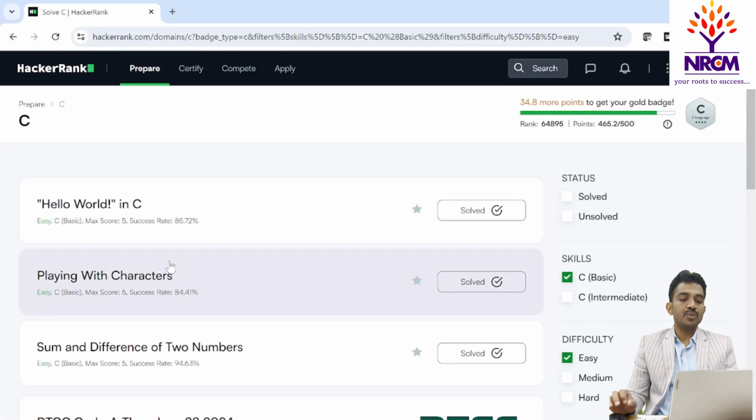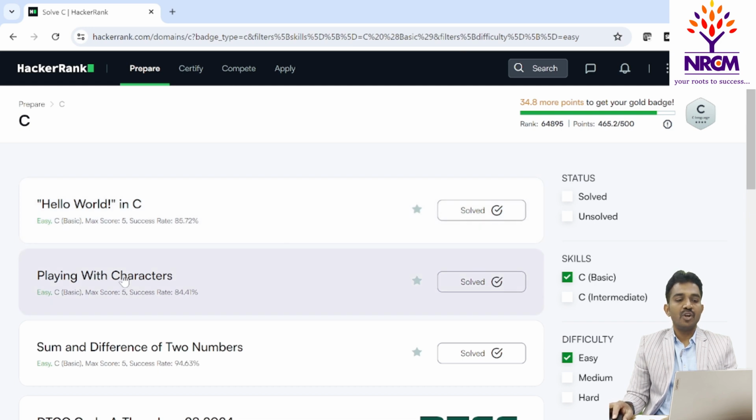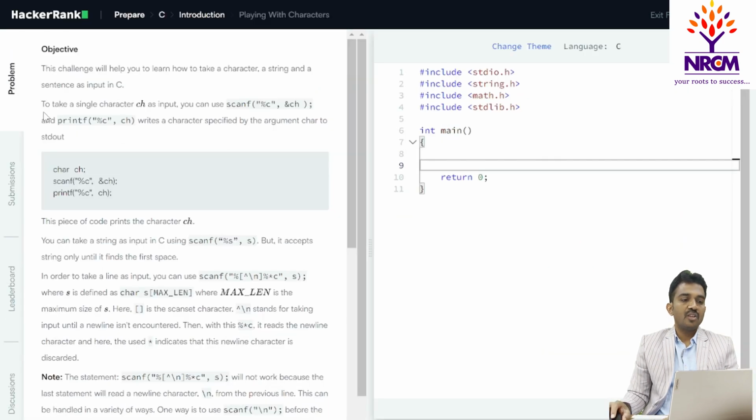In today's video tutorial I am going to explain the second problem, because the first problem we already solved in the initial video, the registration video. Now here I am going to solve Playing with Characters. This is the problem we discuss today. The main objective of this problem is how to read and print a character, string and sentence. That is the aim of this problem, right?